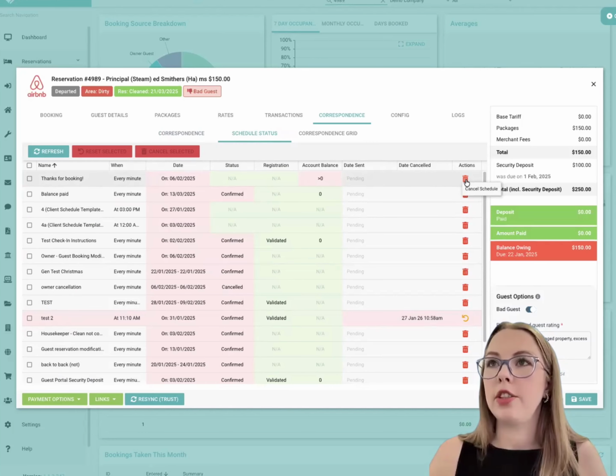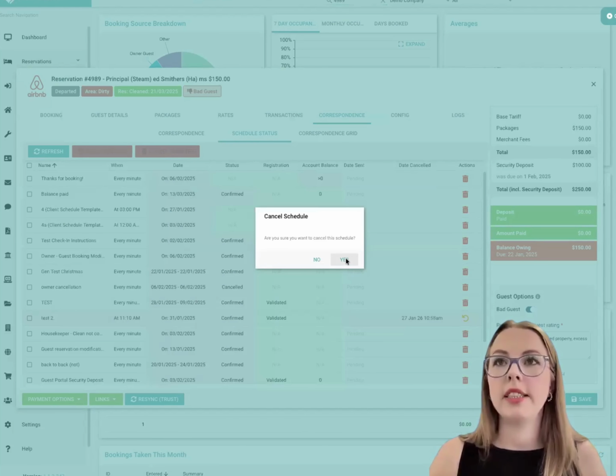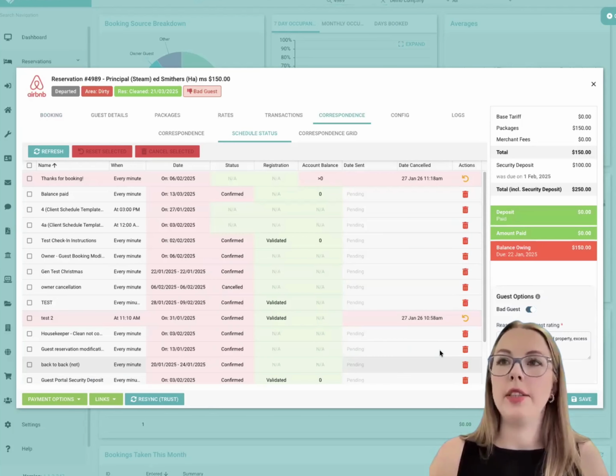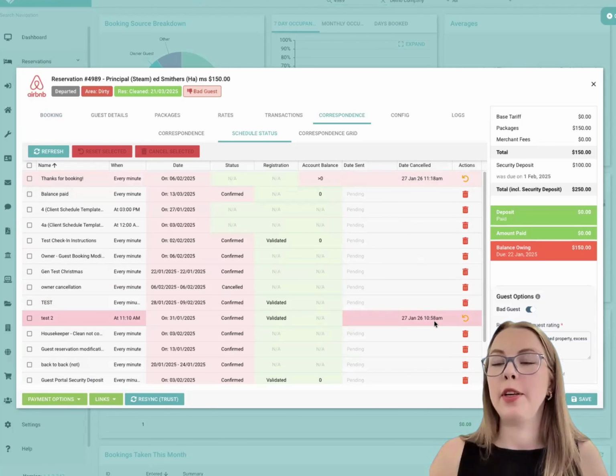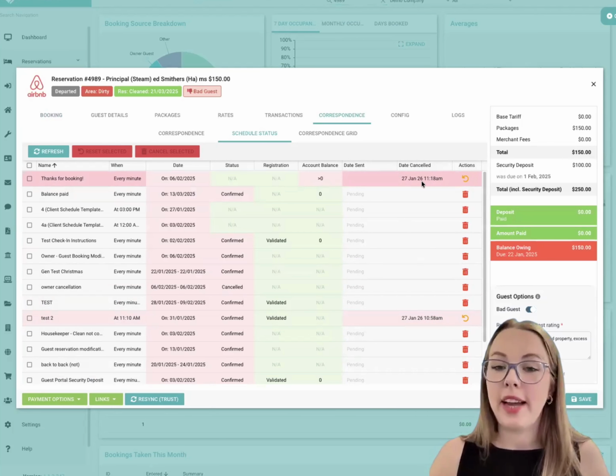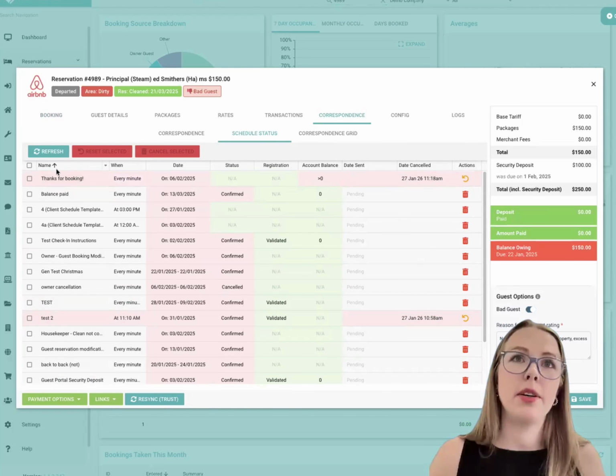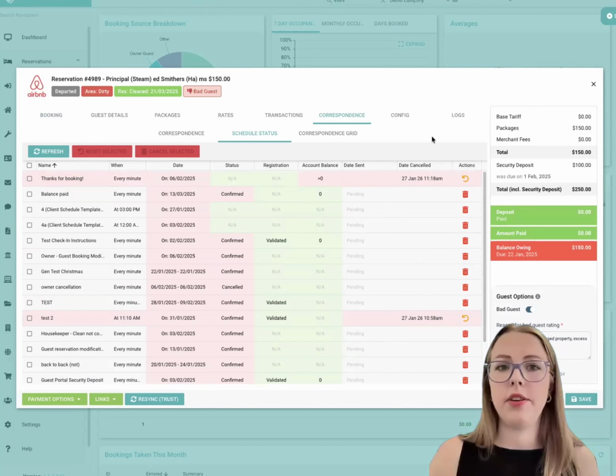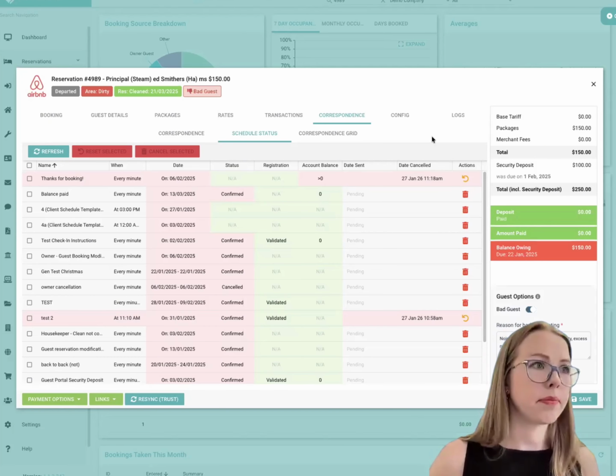We can click on the red trash icon here that says cancel schedule. Are you sure you want to cancel? Yes. And you'll see that it is cancelled. I just did that one earlier as well. You'll see that's now cancelled, so this guest won't receive it, even though they meet all of those other filters, you don't want them to receive this one. So that's the two ways that you can remove your guests from receiving certain correspondence that might help you with your touch points and your review score.